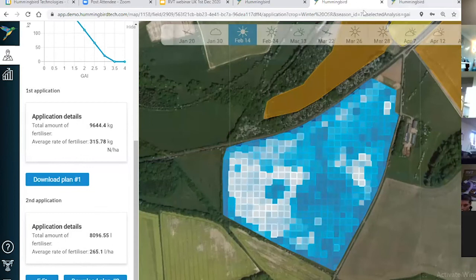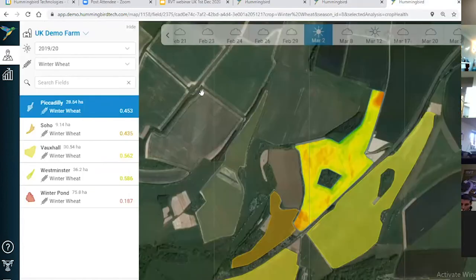So the next example I'm going to run through is looking at, again, I'm using the UK demo farm, but I'm going to look at generating a cereal application plan.